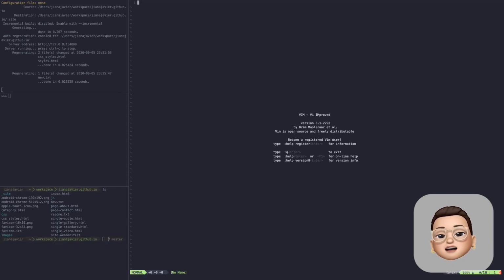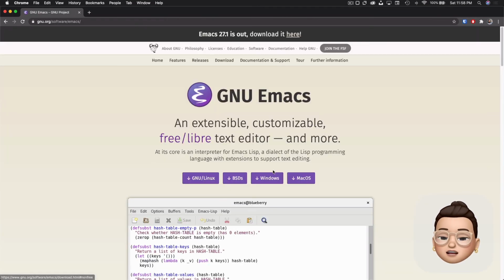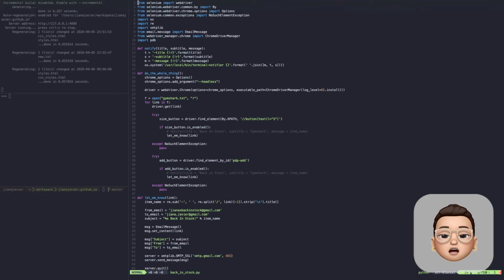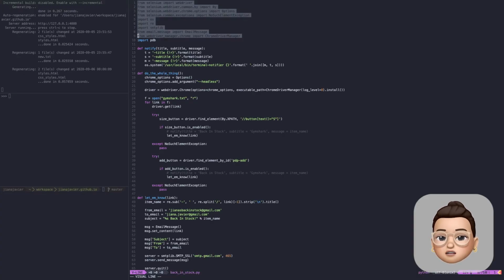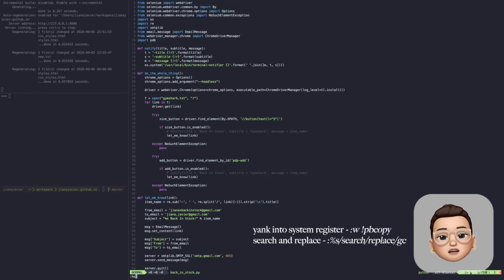And Vim, I just love Vim. I had to give my little guy Vim a shout out. I want to give a disclaimer though that I haven't experimented that much. I haven't tried Emacs. I look up how to do things in Vim all the time. Some notable ones I've learned and use most are to yank into the system register via this command, and search and replace.